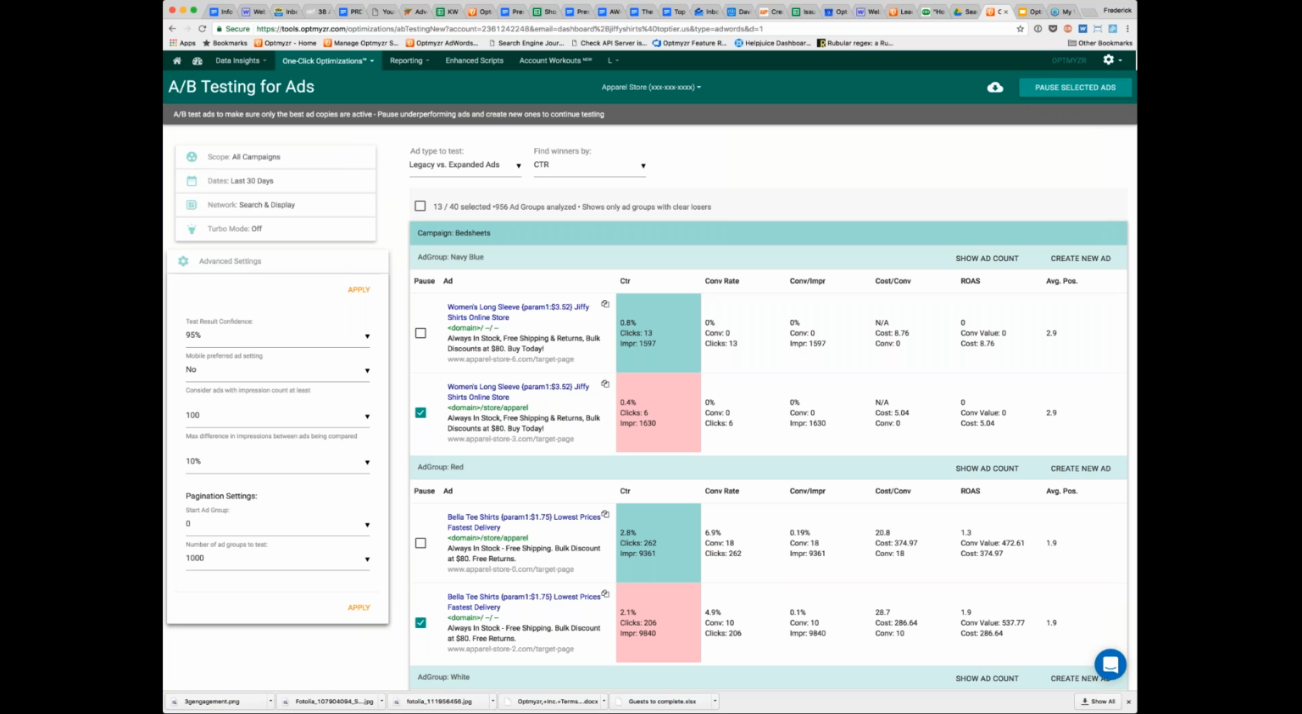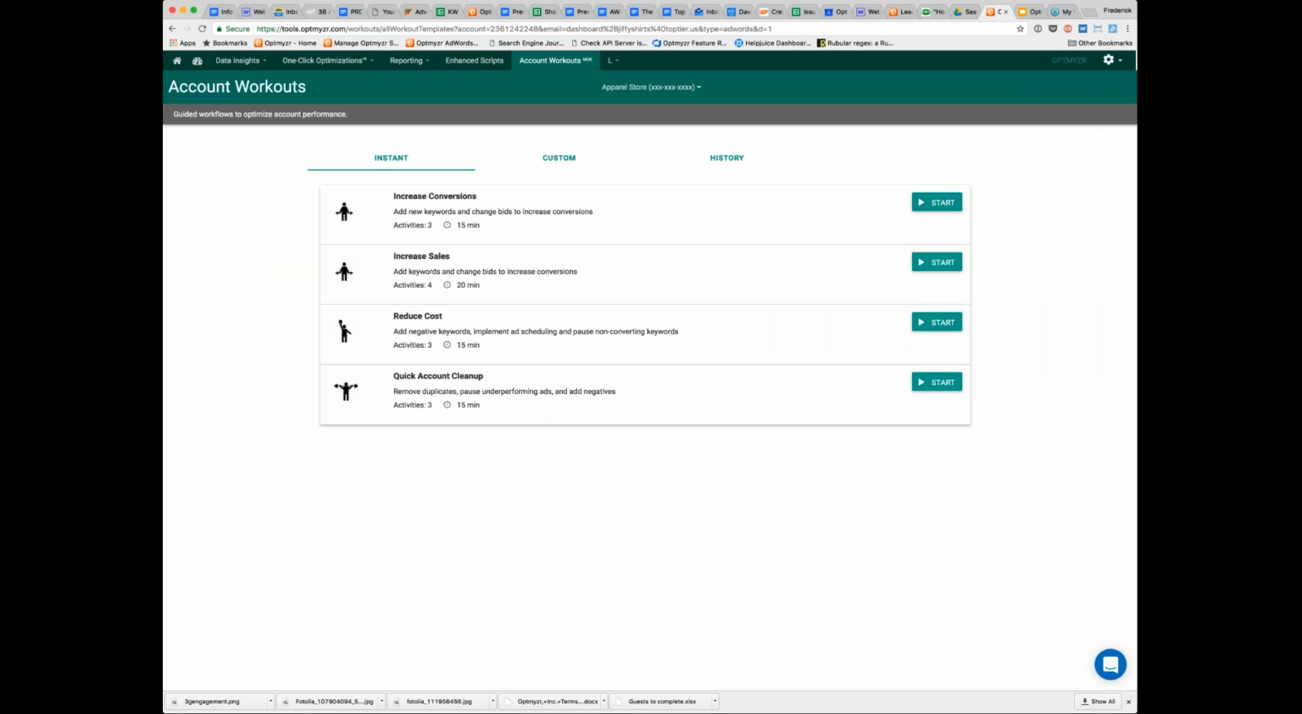Now, this is really important. This is one of those team features that I do want to point out. We can actually save the settings that you have. So rather than you having to come to this page and repetitively setting this to a different confidence level, for example, if you know that part of your weekly process is to do the A/B testing for ads, but with your own setting, you can put that under account workouts.